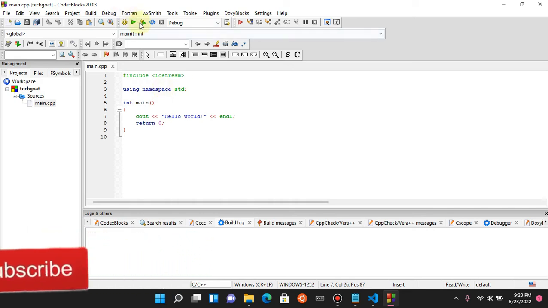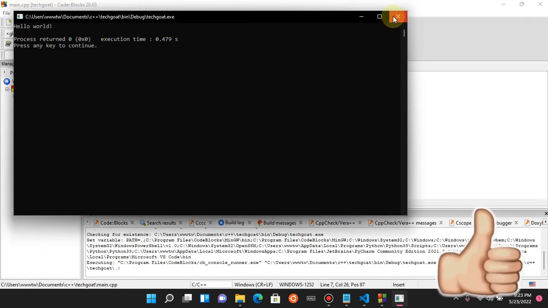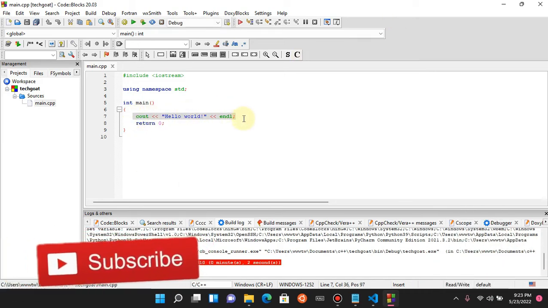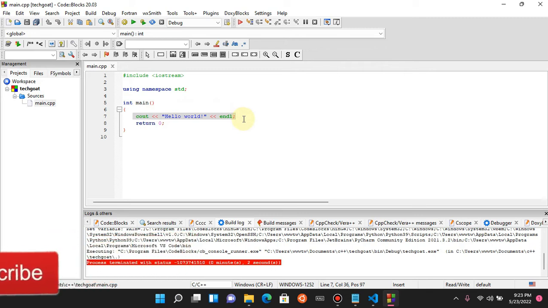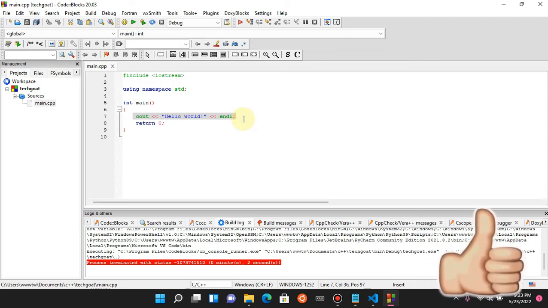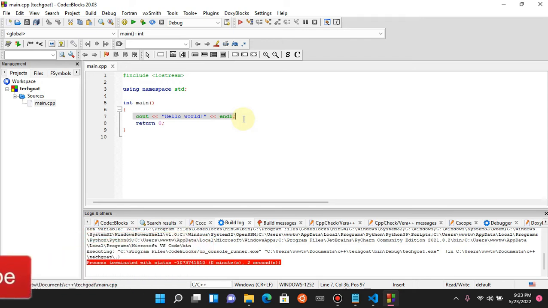So let's run our first hello world program. If we click here, hello world. Just know that this code is for displaying whatever you place in the quotation marks on the screen. For the meantime, let's put that in mind. Just check out my next tutorial on the basic stuff we need to know. We have many things to talk about.